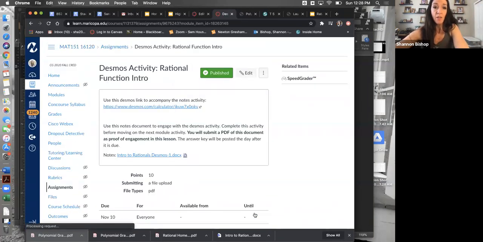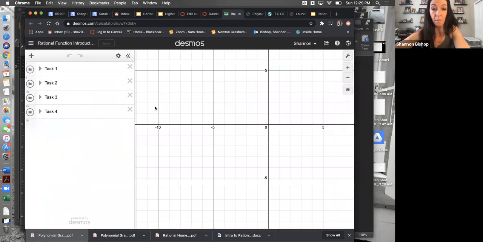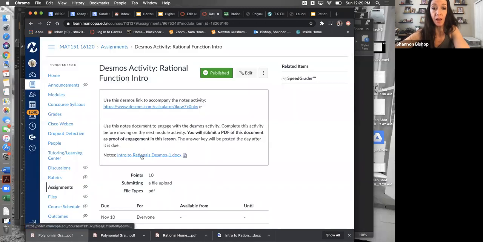Okay, then polynomials are done and we enter rational functions. So rational functions begins with this activity right here, which is a Desmos activity. So you need to go to this Desmos link, and the link, of course, is accompanied by a document. Ooh, I need to make that a PDF. Okay, sorry, note to self.